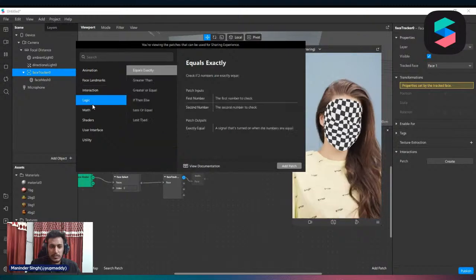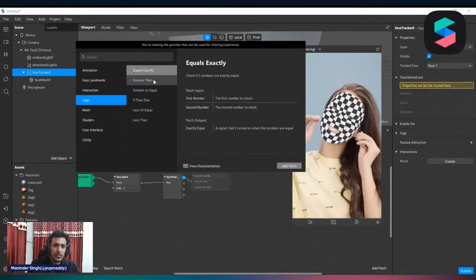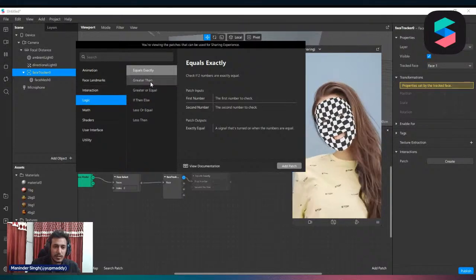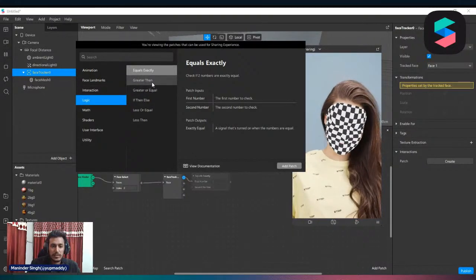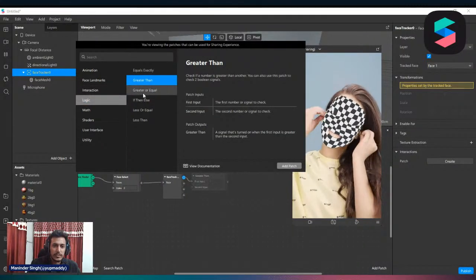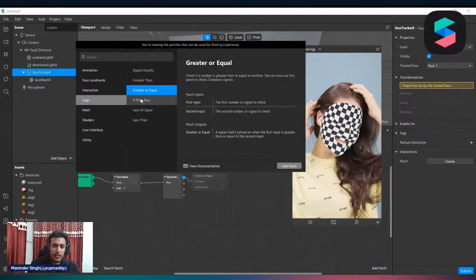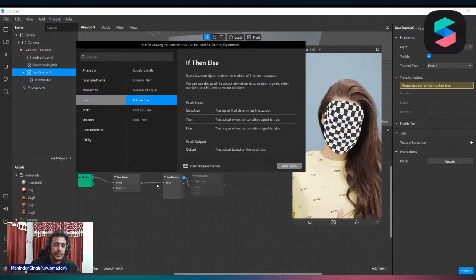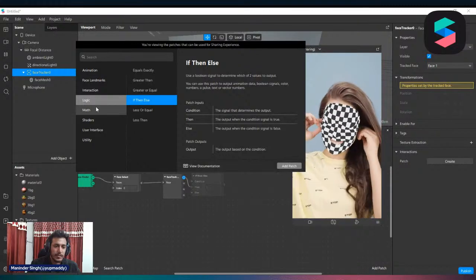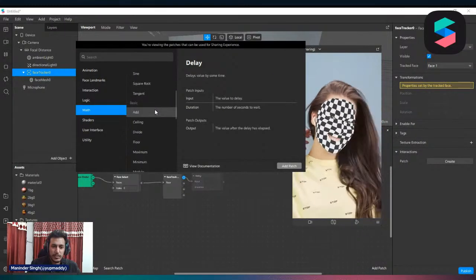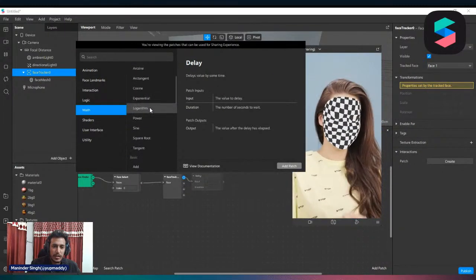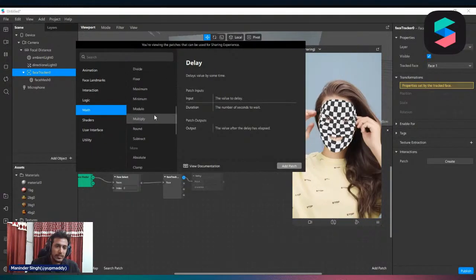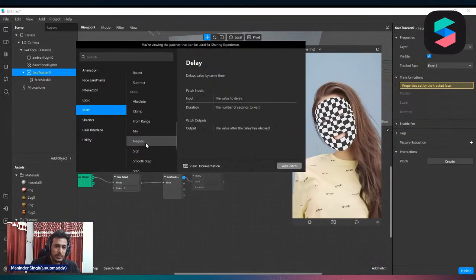And there is logic like equals exactly, which I used and recently used, and this one is greater than, greater or equal, if then else, any logic you can add here. And there is a math patch like add, sine, power, anything if you want to use.